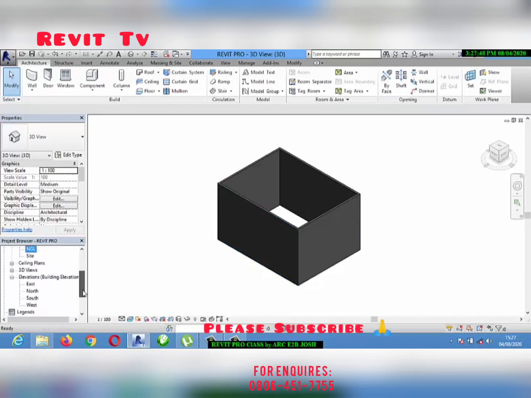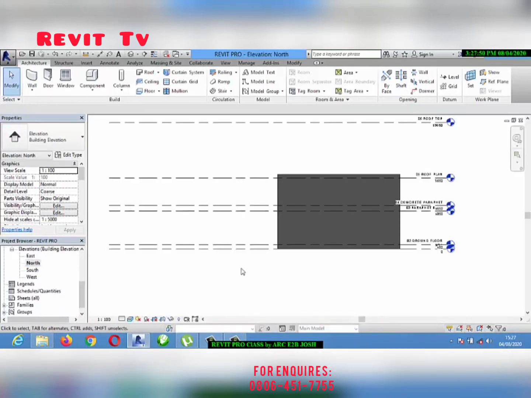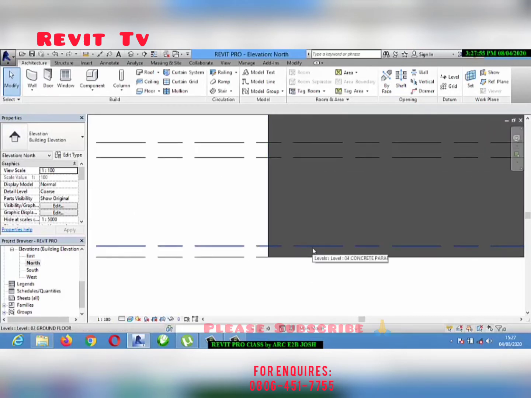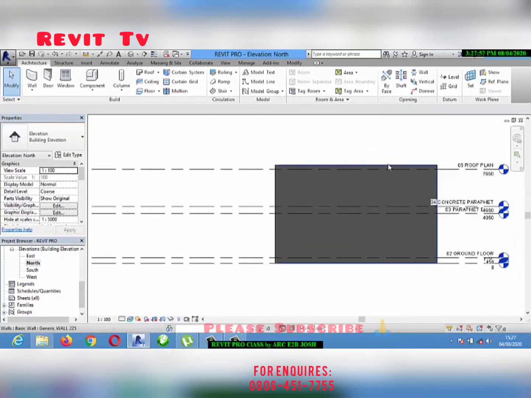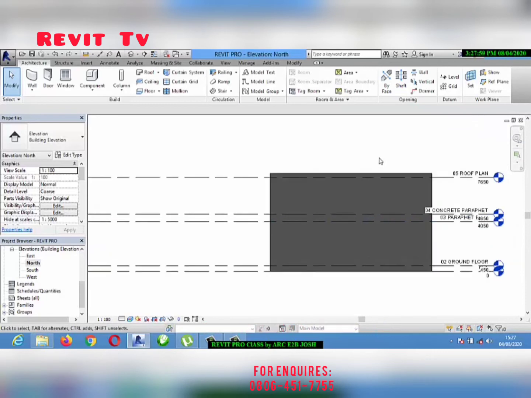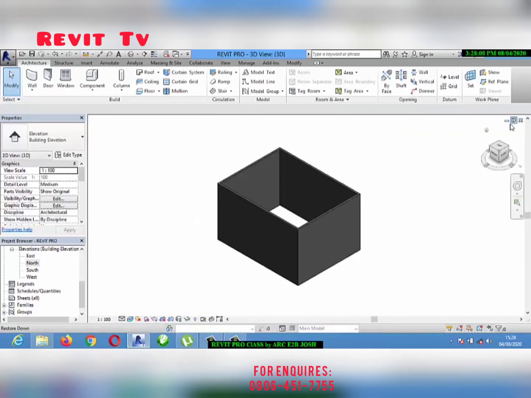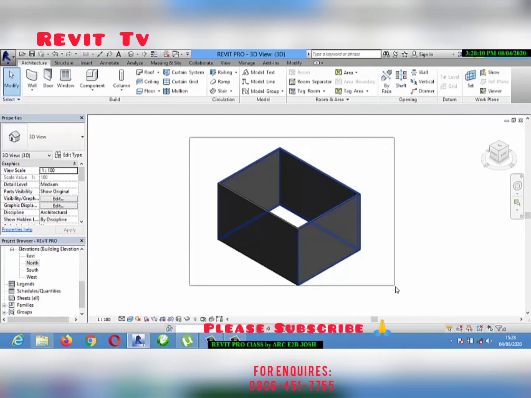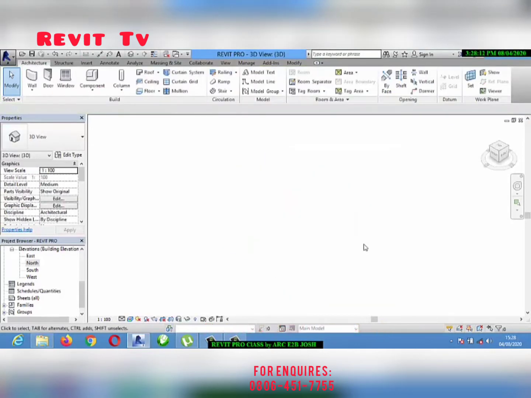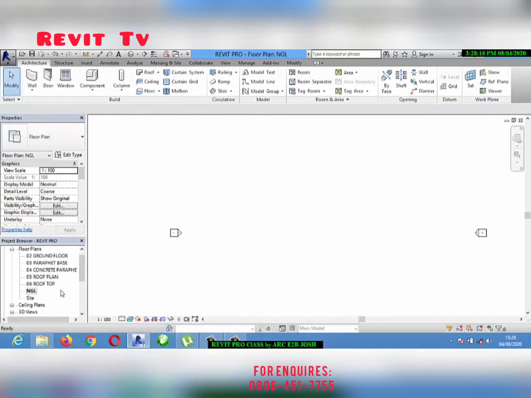If you go to your elevation, you understand what I'm saying. You can see, instead of stopping at 450, it exceeded and it went all the way to roof plan. It didn't even stop at the height of the building, which is 3 meters from here to here. So something must have been wrong. So follow me. Let me delete this. Now let's go back to our natural ground level.